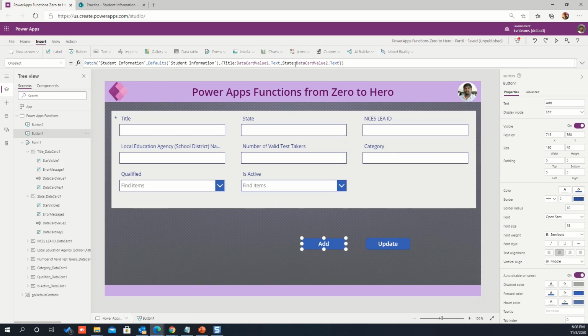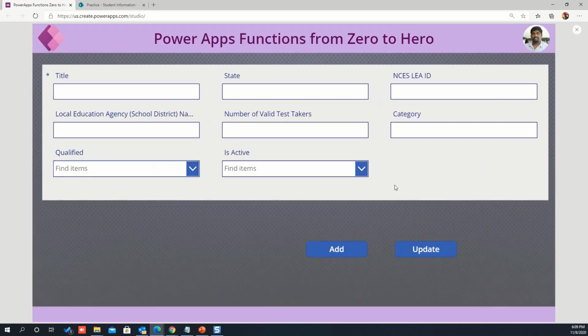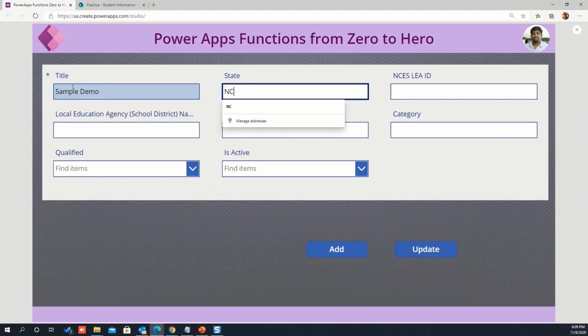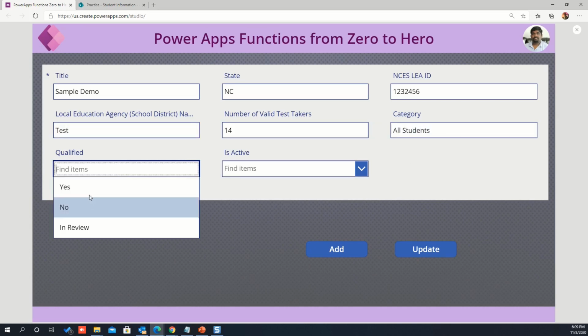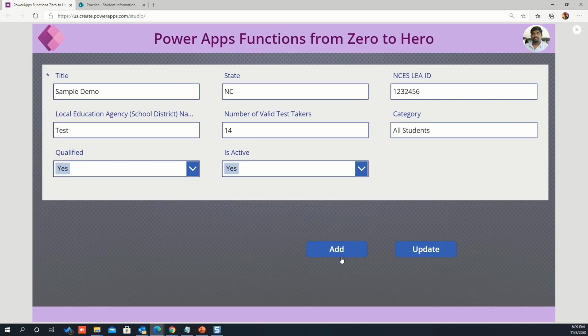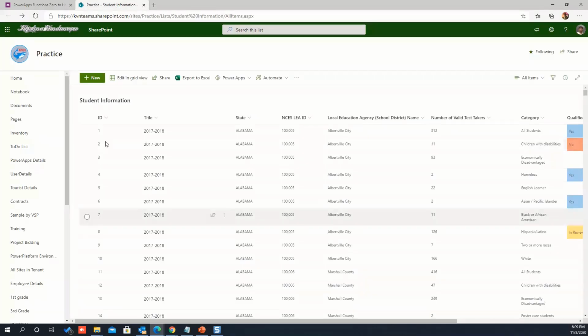For the time being, I'm adding only two values, and we will update the remaining values as part of updating the existing record. Let's see how it will work. Say sample demo, and I'll say state as North Carolina, and 1 2 3 4 5 6, and education agency as test, and number of valid as 14, and category as all students. I know I am not mapping all of this, but I am intentionally specifying all these values. When I click on add, it will add a record into my student information.